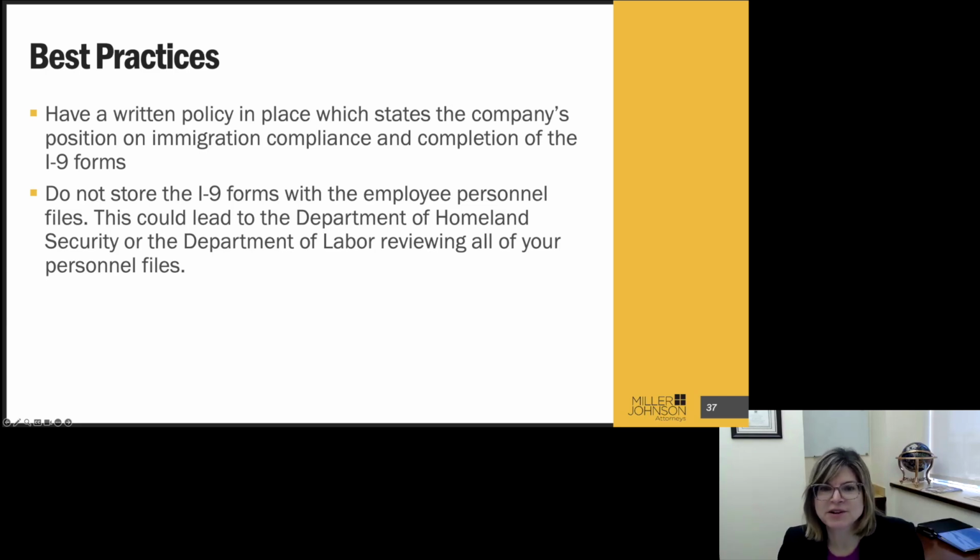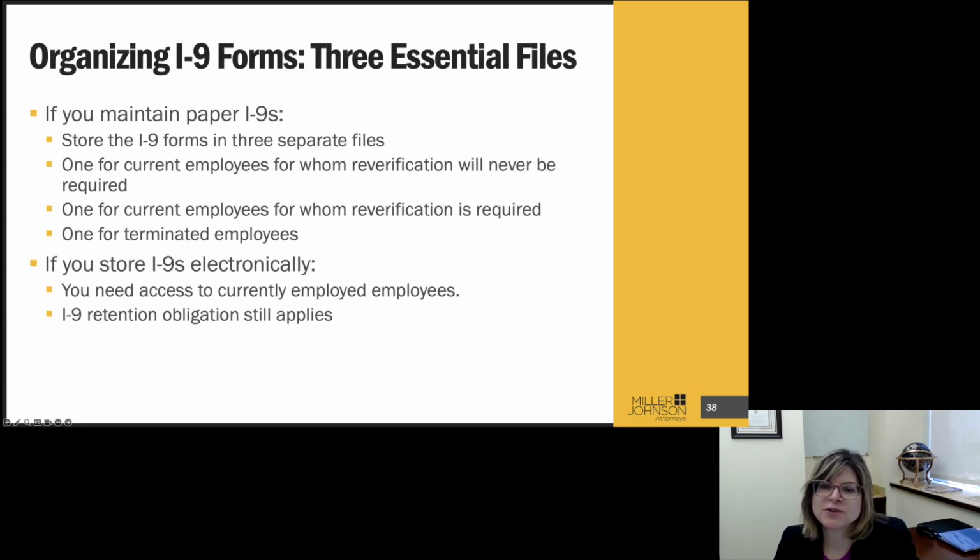This can really commingle documents that don't need to be kept together, and could lead to additional review of documents that don't need to be reviewed, okay? So by keeping the I-9 separate, and when you're trying to do document retrieval just for an I-9's request, that will help facilitate that. If you have paper I-9s, there's a few best practices on how to maintain the files.